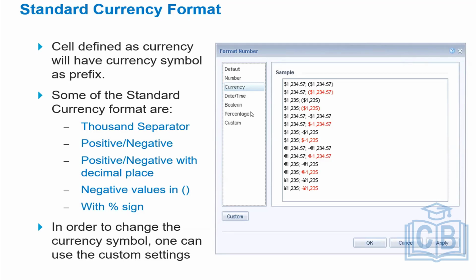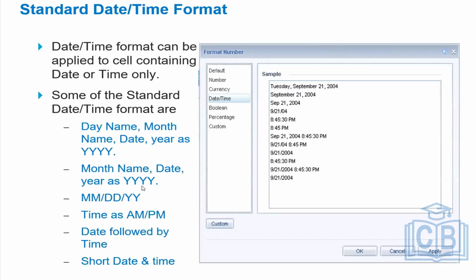Some of the standard currency formats are 1000 separator, positive, negative, same as the number format. In order to change the currency symbol, one can use the custom settings from here. Date time formats can be applied to cells containing date or time only.